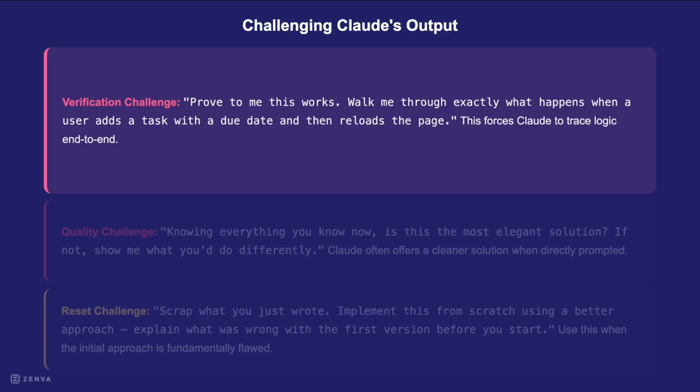You can ask Claude, prove to me this works, walk me through exactly what happens when a user adds a task with a due date and then reloads the page. This isn't just asking for an explanation, it forces Claude to trace the logic end to end, helping you ensure the proposed solution is robust and functional.